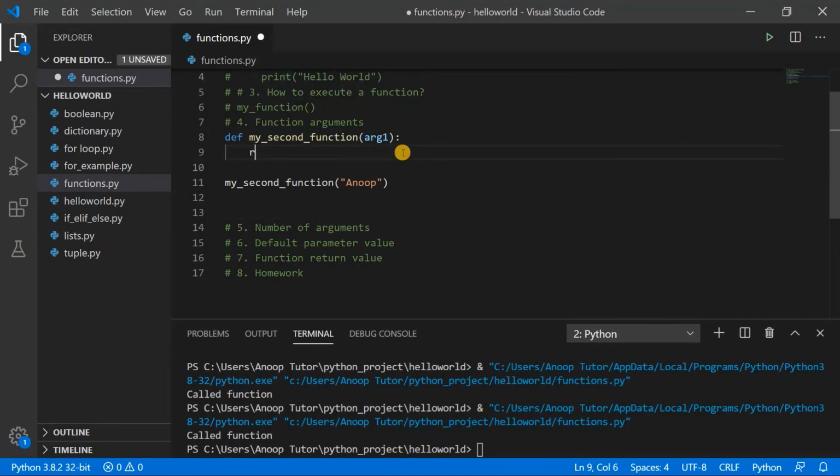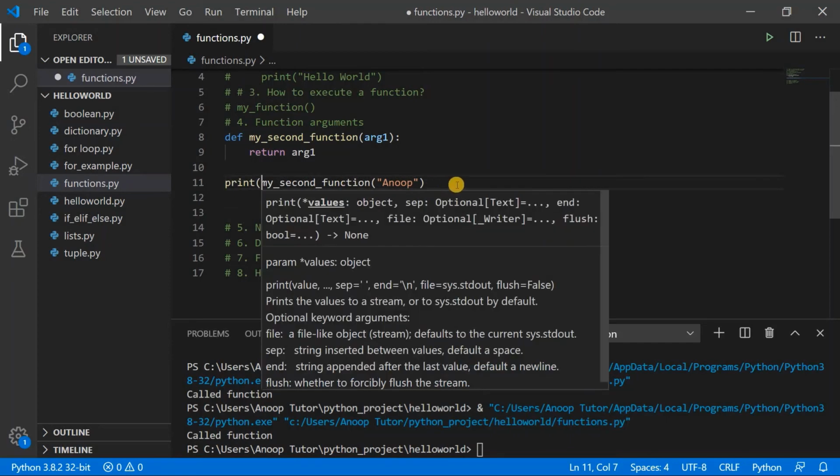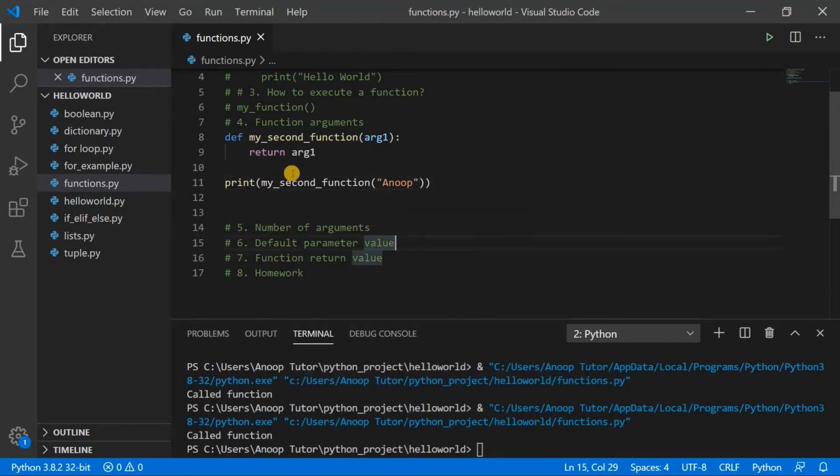What I will do is I will try to return, okay, return arg1, and I will instead print it here. What I'm trying to do is, as we had already seen that this is how I call a function, I type the function name here, which is my second function, and I'm passing the parameter, which is a noob, a string, and within the function I'm trying to do a return of the value which is provided. Okay, so what this does is it returns the value. That means it gives back this value to the statement that has called this function.